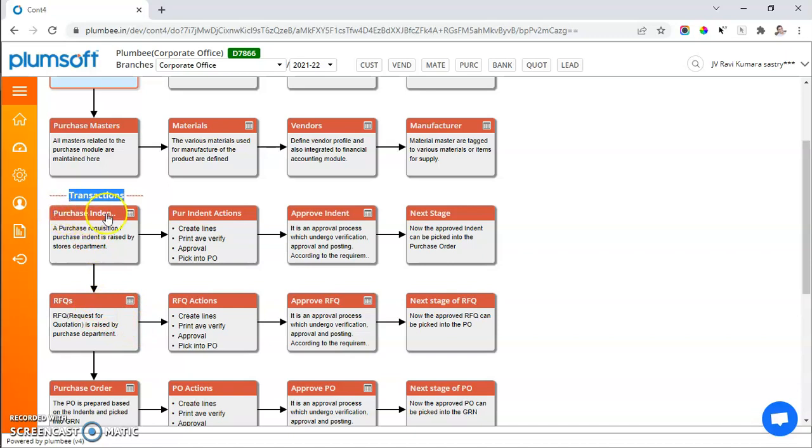So when the purchase indent is raised by the person, you have to create the different line items which you want, and of course you can print if required. And this needs to be approved. So in these approval stages, we have two or three stages where the purchase indent can be approved. These stages are generally named as: first is the entry, second is verification, third is approval, fourth is posting.